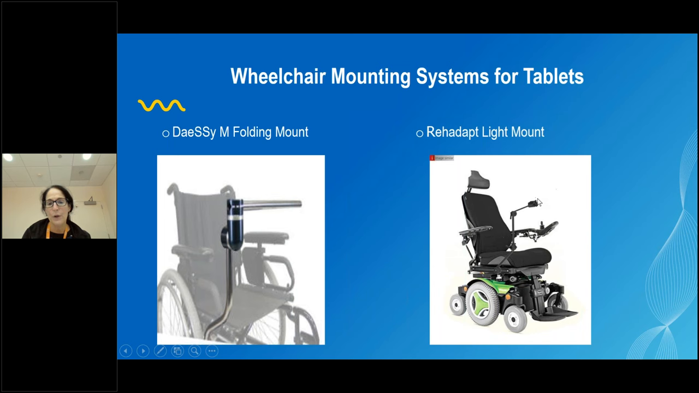So you can attach it in a way that you can lift it up and swing it out of the way. Or if you're able to manipulate that lever, you can actually just fold it down and it can stay on the side of the chair. And then you can lift it out and take the whole thing off, and just a base stays on the bottom of the chair. So those are options too.